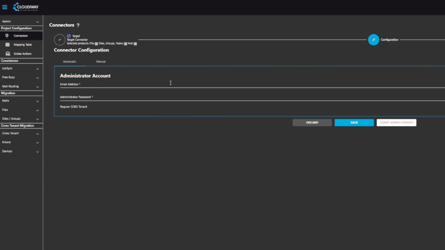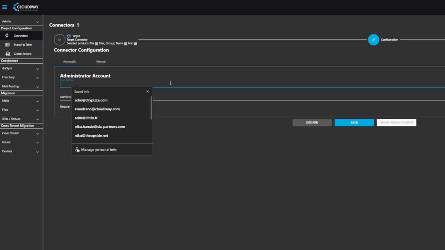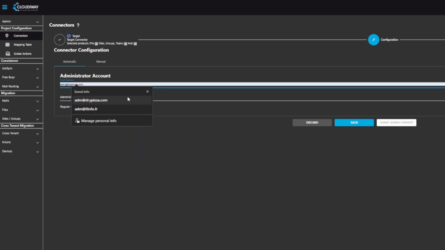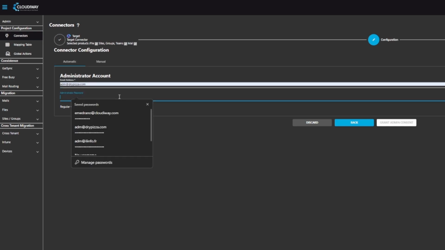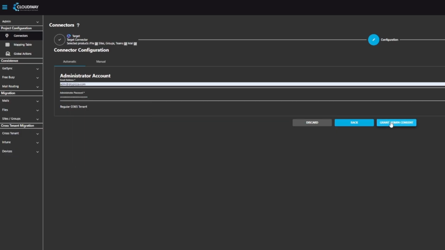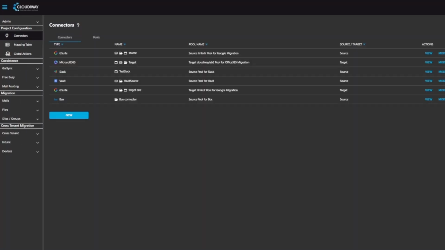In this screen, enter a migration account and password. The account needs to be SharePoint Administrator. Next, click on Grant Admin Consent. It will install an Entra ID application in your tenant. You will be prompted to enter a global admin account. It is only necessary for installing the Entra ID application and will not be used during the migration process.